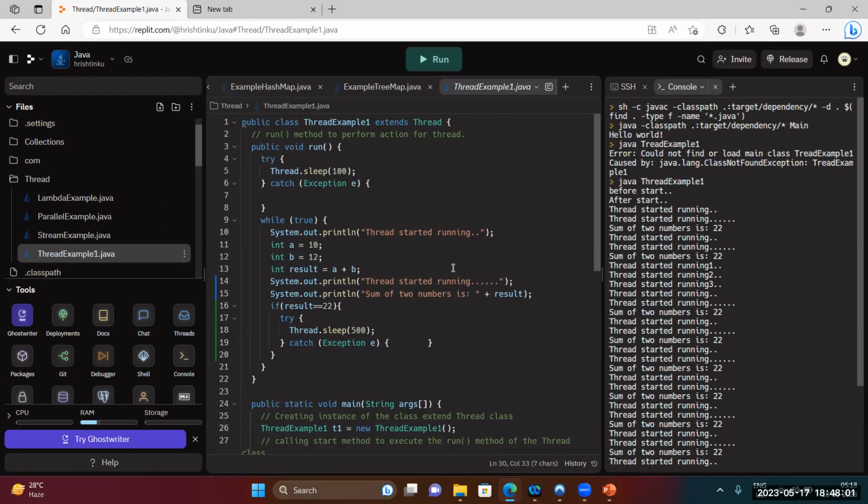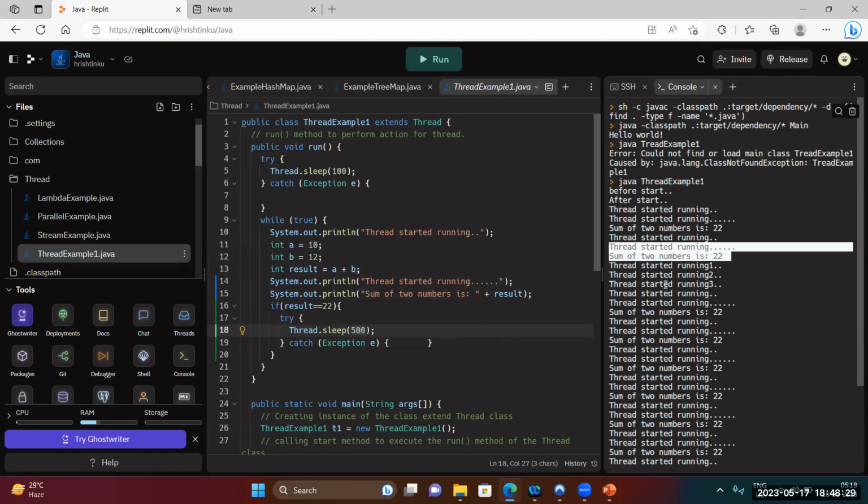So now what had happened? Actually, it just completed, thread started running, and in here also thread started running. So that means it executed these lines, and the result is 22. So it slept for 500 milliseconds, and the same way it repeated twice.